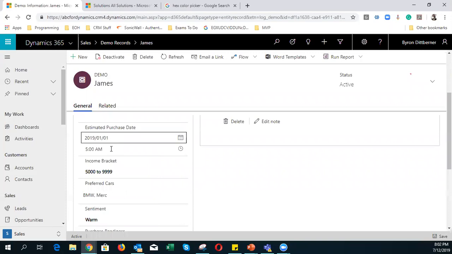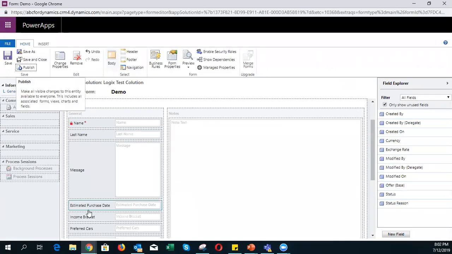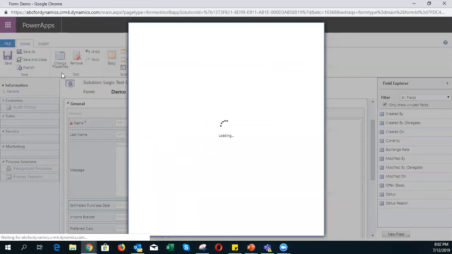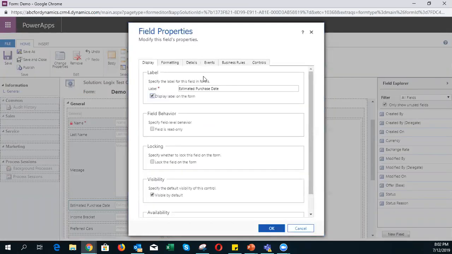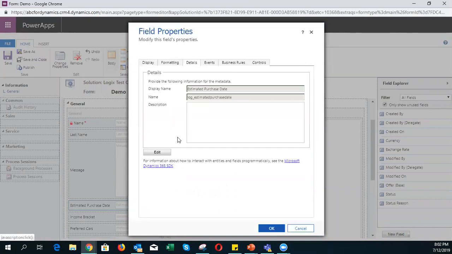If I change the data type to date only, let's see if we are actually able to change that. So let's go back to our field types, the estimated purchase date. Click on change properties over there. Go to details. Click on edit.